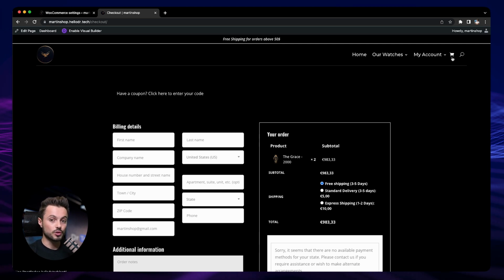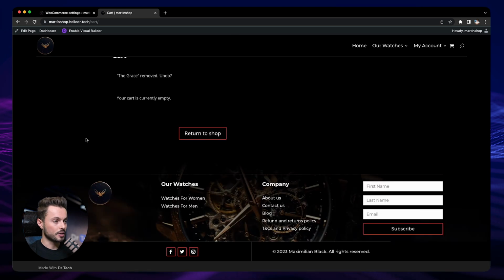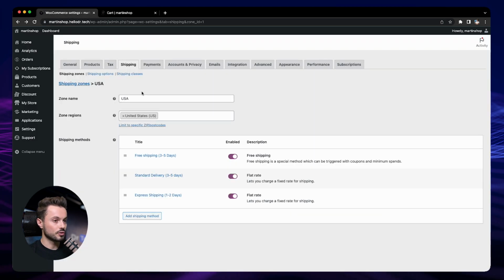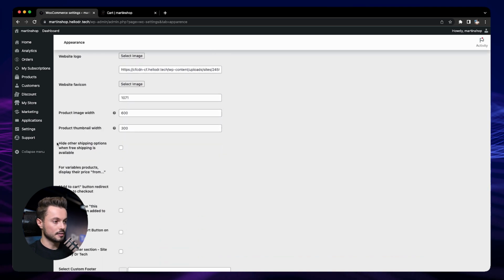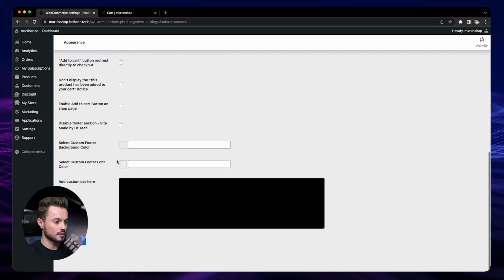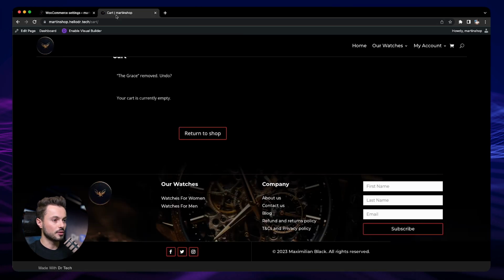So I will just remove the product from my cart. Okay, then to enable this option, you go to Appearance, and the option is here. Hide other shipping options when free shipping is available. You just enable it and save. Okay, perfect. Now let's create a new order.